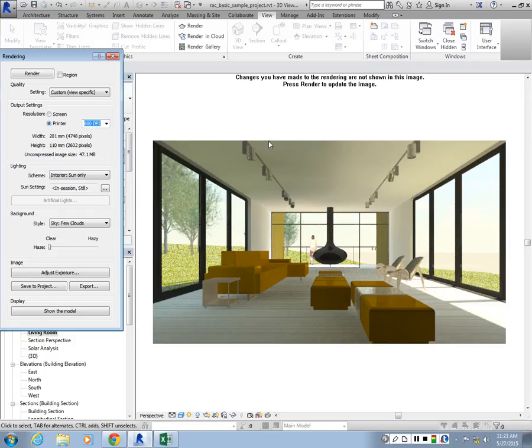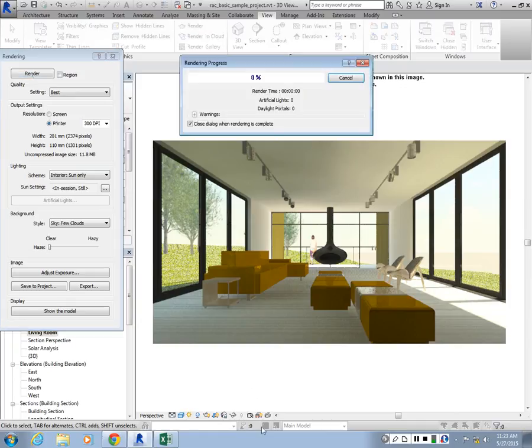And these are calculated based on the screen proportion you have. So the camera proportion affects the dots per inch resolution. So let's say this is what I want to do, and let's keep it at 300 DPI, best. I'm going to hit render and see what we get.